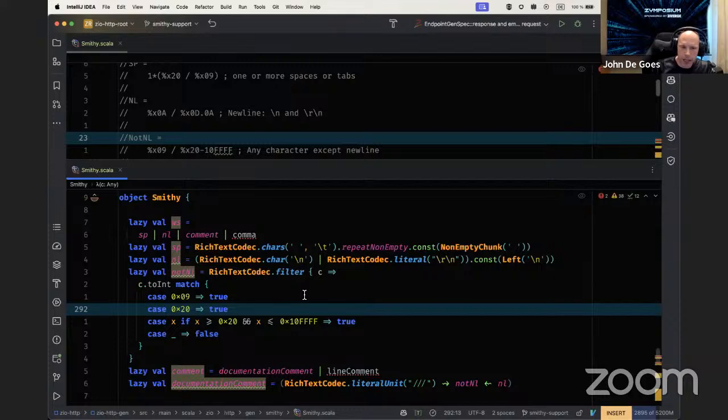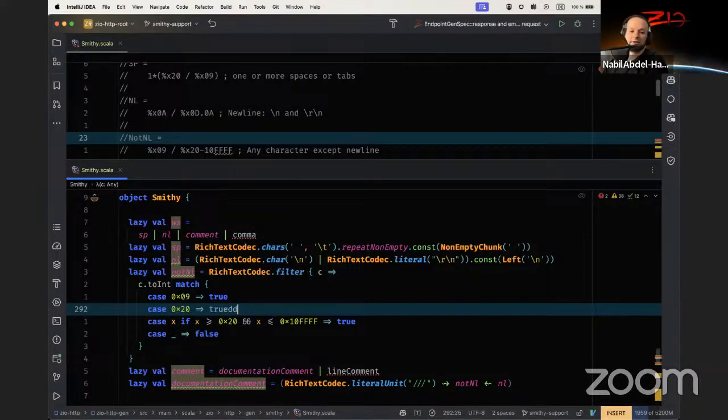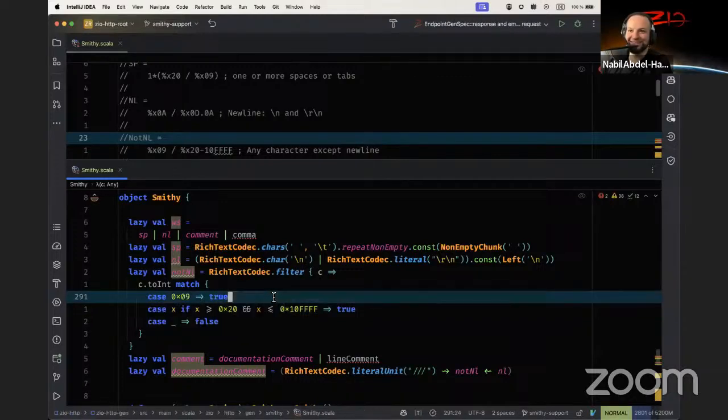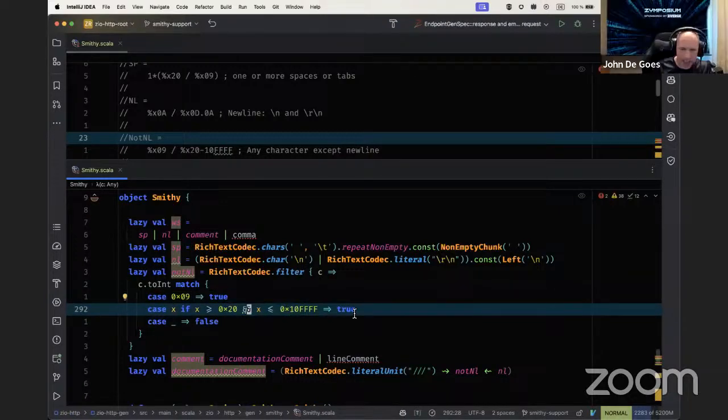So what we're saying here is that if it's 9, then we want to parse it. If it's 20, we want to parse it. Well, why did it generate that second line? It's subsumed by the third line. So delete that line. If it's greater than or equal to 20, Copilot, sorry, Autopilot. Yes, and less than, okay, and true, otherwise false. That seems to be correct, right?